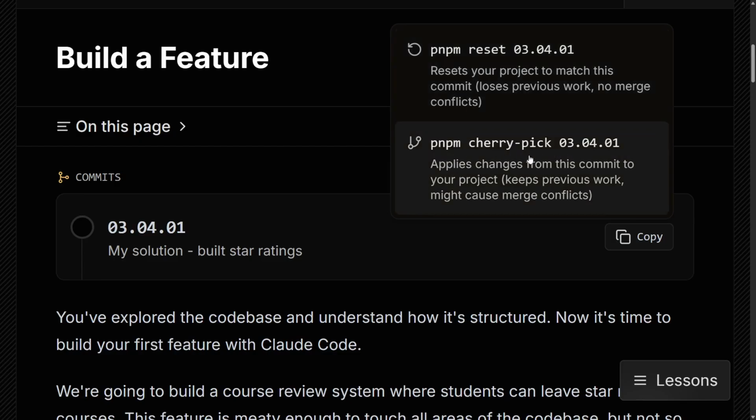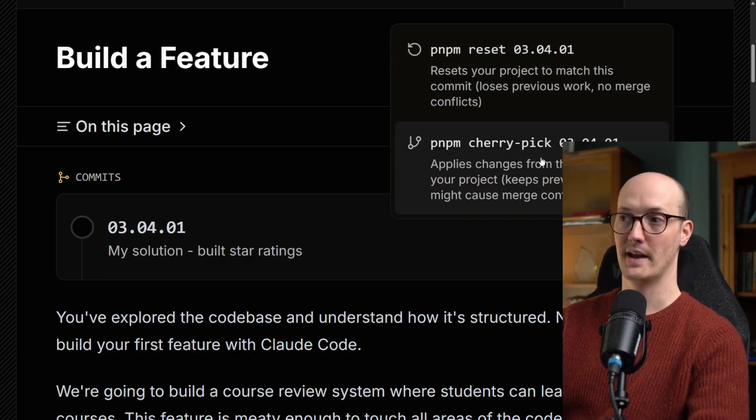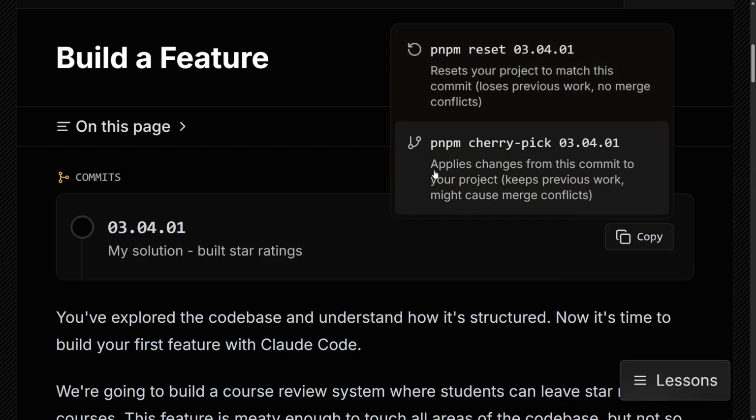So what does cherry pick do? Well, cherry pick maps onto the git cherry pick command that you may know about, just like reset maps onto the git reset command, which you may already know. Cherry pick applies changes from only this commit to your project.